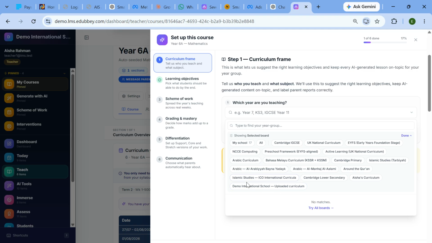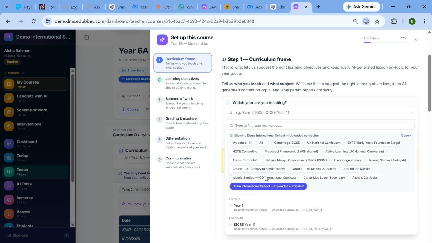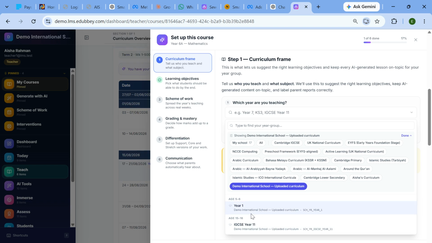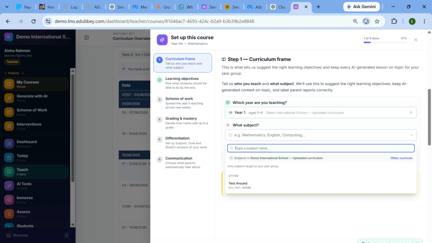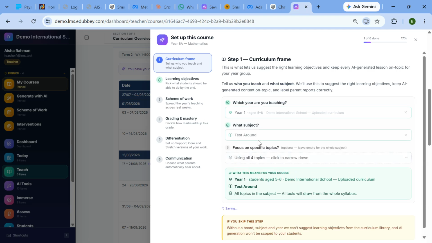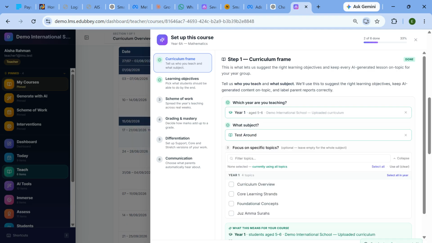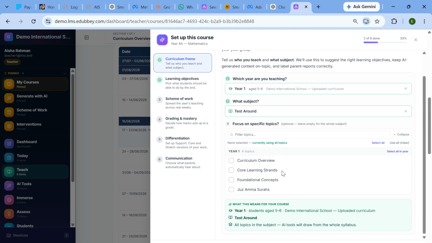Let's say the curriculum you want to teach is everything in the system, or the one you uploaded in your school. So you can see Demo International School. This is the one that we uploaded in our school. You click here, then you can see the list of subjects under that curriculum. I have just one here. Click here, then you can see all the topics inside that subject.